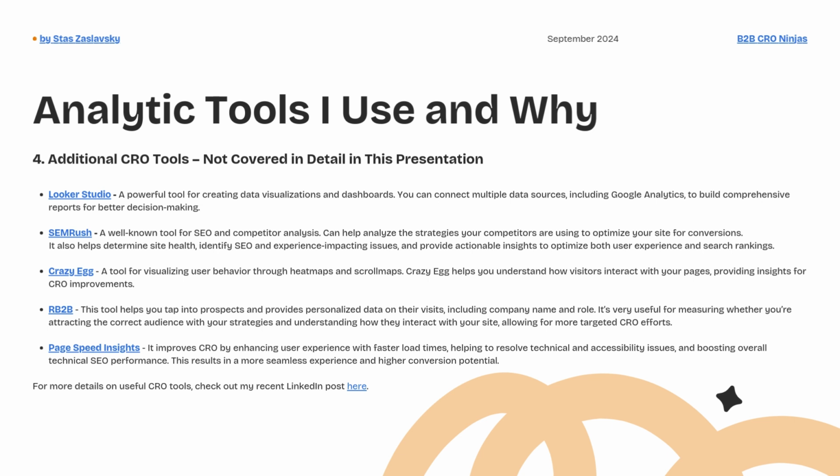Then there's RB2B, which helps you track personalized data on prospects, including their company and role. This helps ensure you're attracting the right audience and tailoring your CRO efforts effectively. Finally, Page Speed Insights. It's all about enhancing the user experience by improving load times, fixing technical issues, and boosting your SEO performance, leading to higher conversion potential.